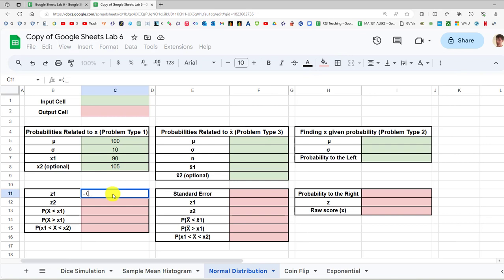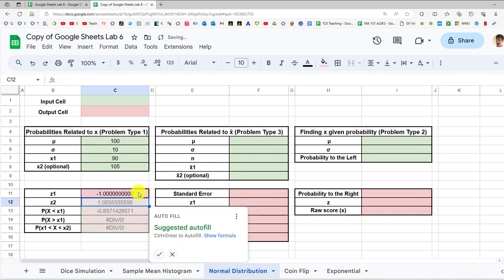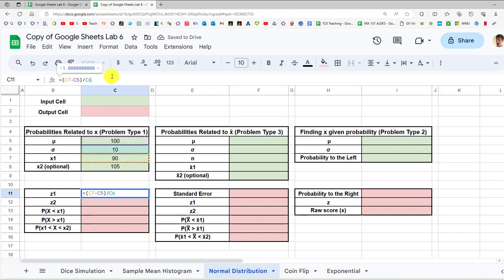We're going to do equals, open parentheses. For z1, we're going to do x1 minus the mean, which is 100, and divide that by the standard deviation, which is 10. And that is giving me -1. Why is that giving me -1 there? Oh yeah, that is right, -1 does sound right. It should be -1 because 90 is 10 below 100, so that's telling us we're 1 standard deviation below the mean. So that does seem right.